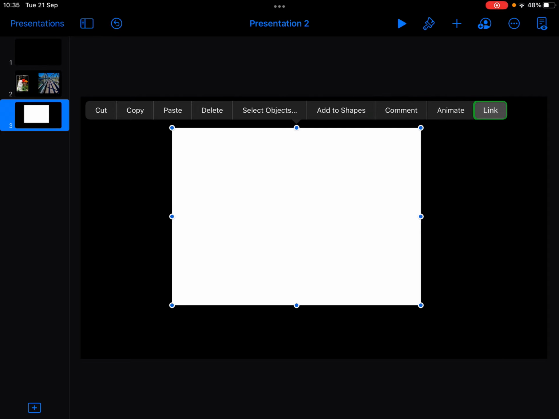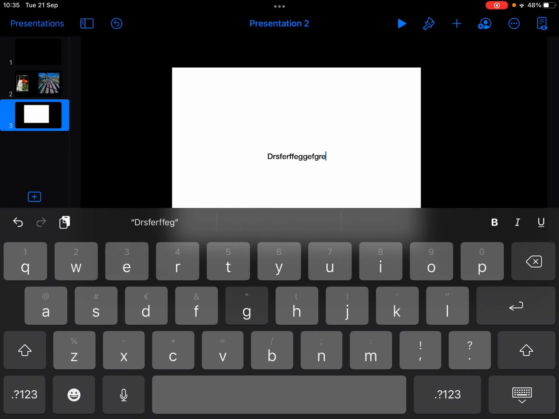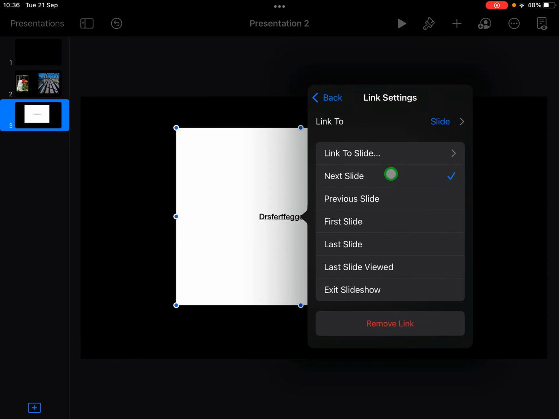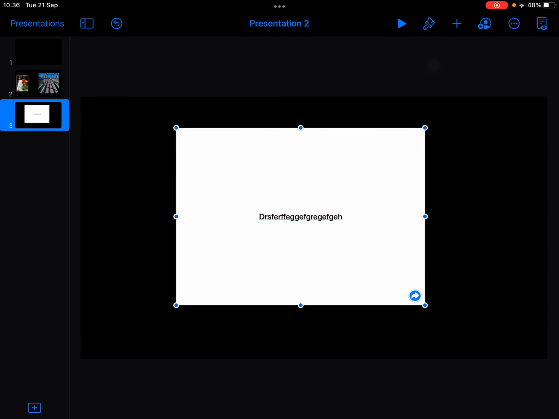You can also, like if I'm clicking here, I can put text, so obviously it works a little bit better in squares. And linking has lots of different options, from linking to a slide or to external sources such as websites, emails, or phone numbers. There's lots of options in there for shapes.